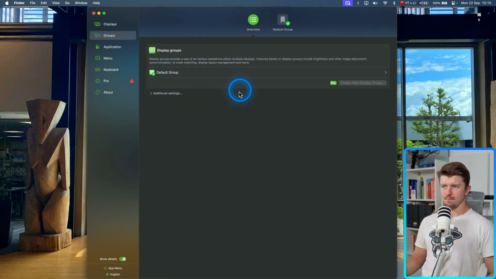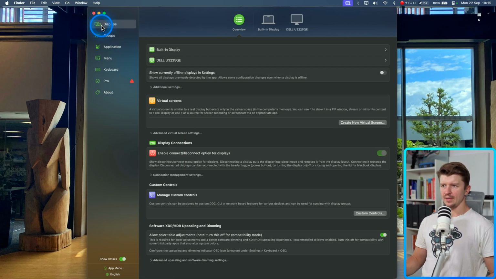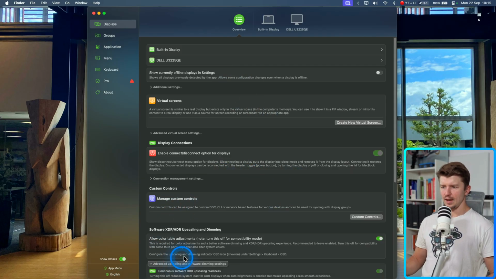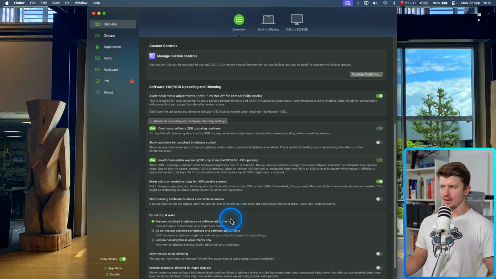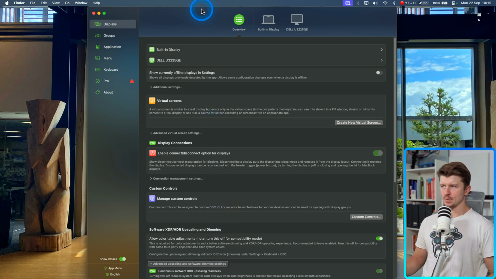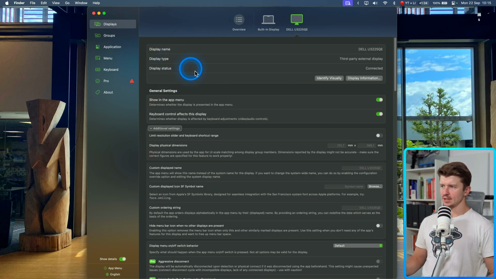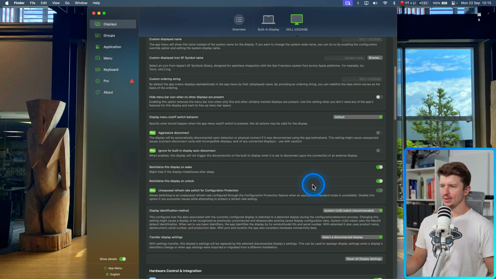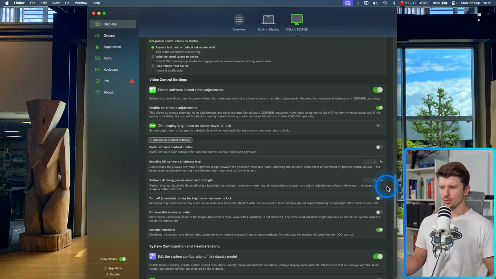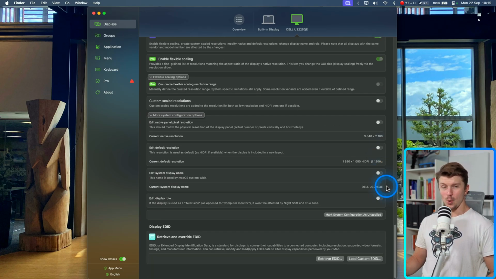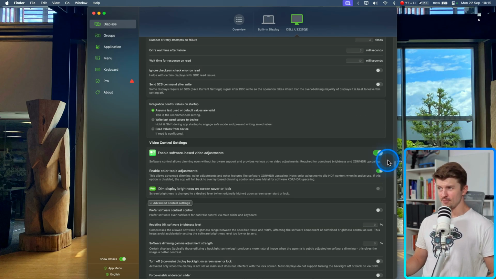Then you can have display groups. And then finally, you have these display options and even advanced upscaling options. Some of these features are only available in the Pro version. And let's say that we want to change settings for Dell, and you can see that we have just a humongous amount of options. When I was setting this up, I spent something like 1 hour just playing around with these options until I got it perfect.